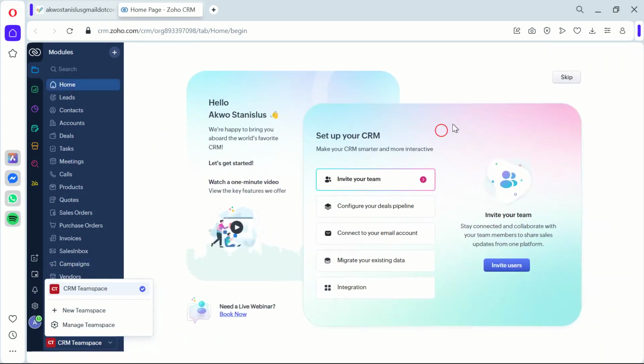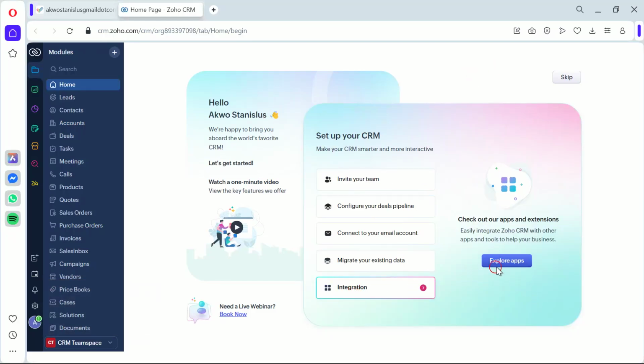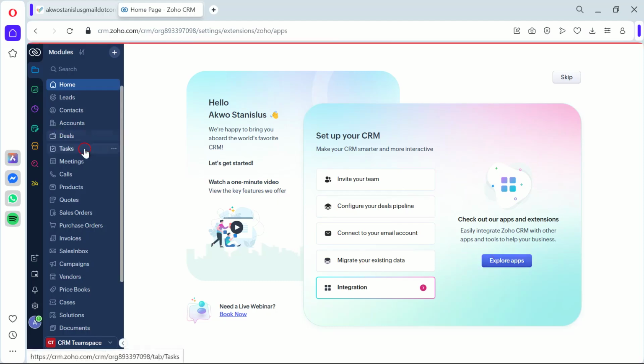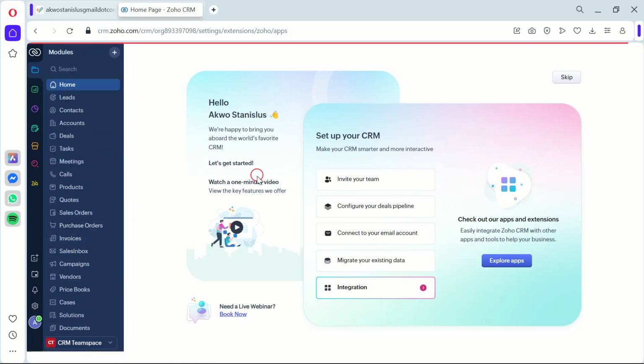Once you've confirmed the integration, Zoho CRM will automatically link with Zoho Project. Here's what's happening behind the scenes. Zoho's system is synchronizing the data and functionalities between the two platforms, allowing them to work together seamlessly. And there you have it. You've successfully linked Zoho Project with Zoho CRM.